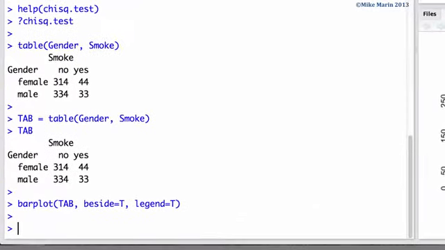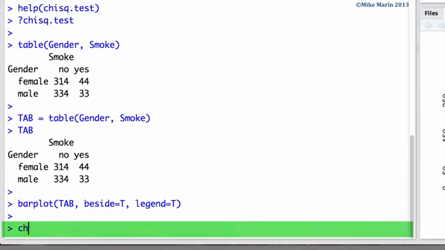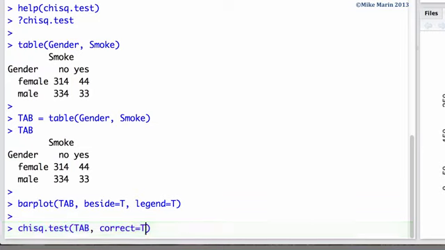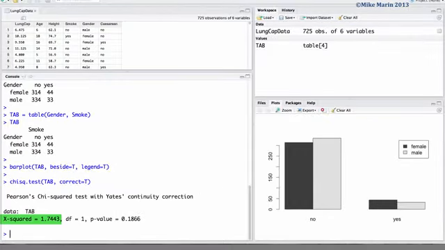Next, we can produce the chi-square test using the chisq.test command. Here we'd like a chi-square test for the contingency table. We can set the correct argument equal to true to have R do the Yates continuity correction for the chi-square test. We can see the test statistic of 1.744 and the corresponding p-value of 0.1866.